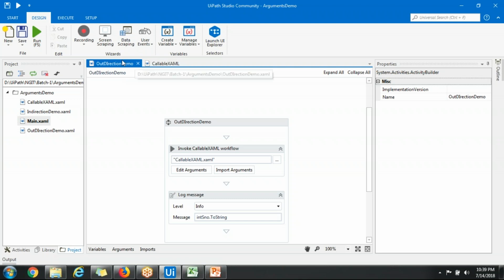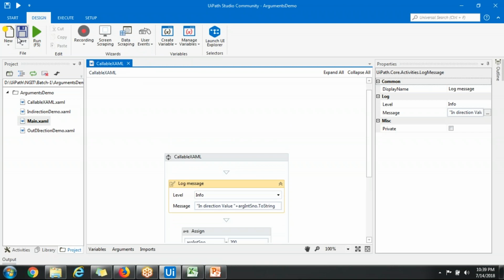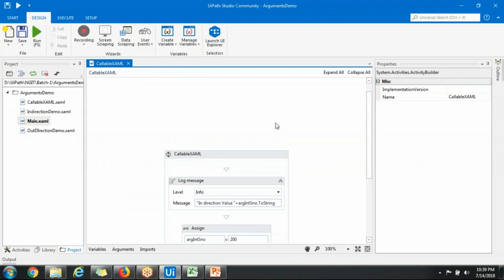Fine. Now let me create one more XAML. What is the next one? In out. What is in out? I have a value, I will give it to you, you will update it and give it back to me. Understood? I have some value with me. I'm going to give it to you. You can use that value while you're sending it to me, before you update it.